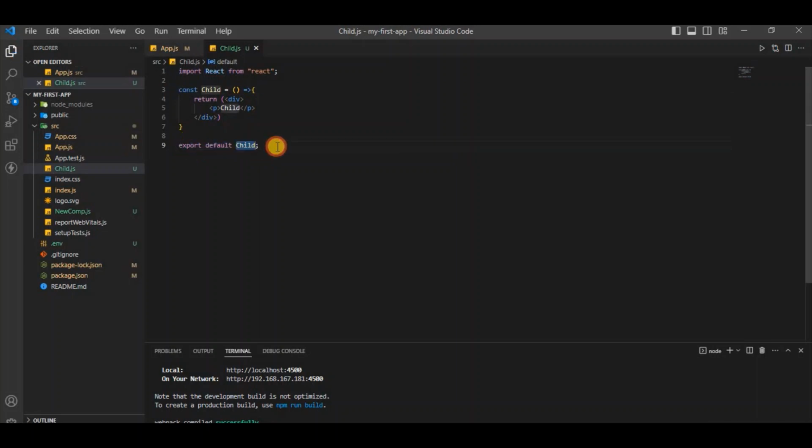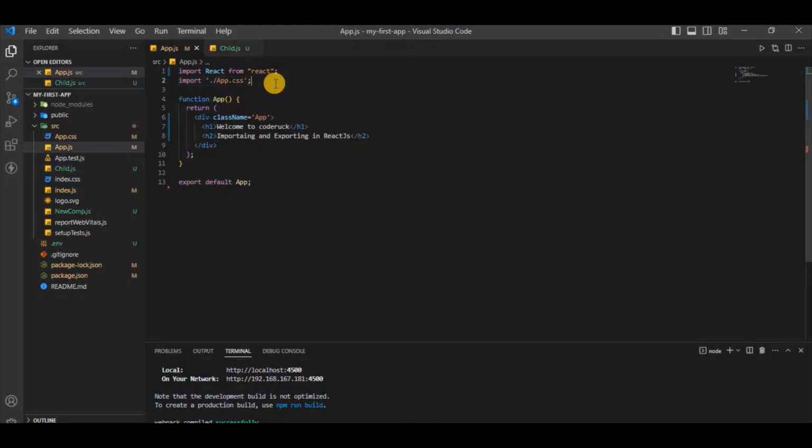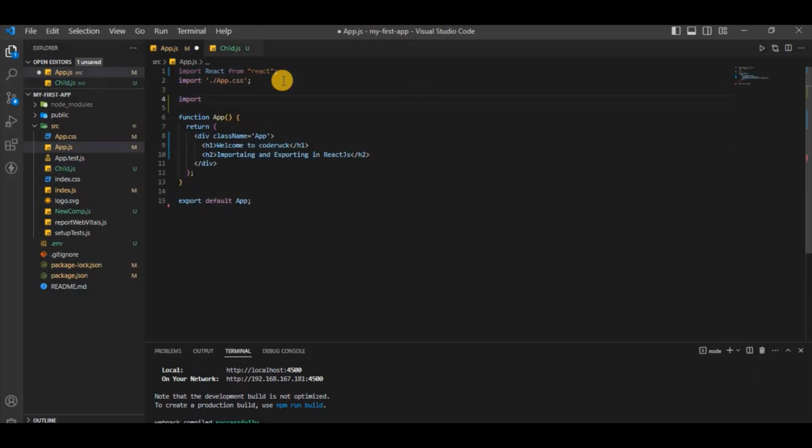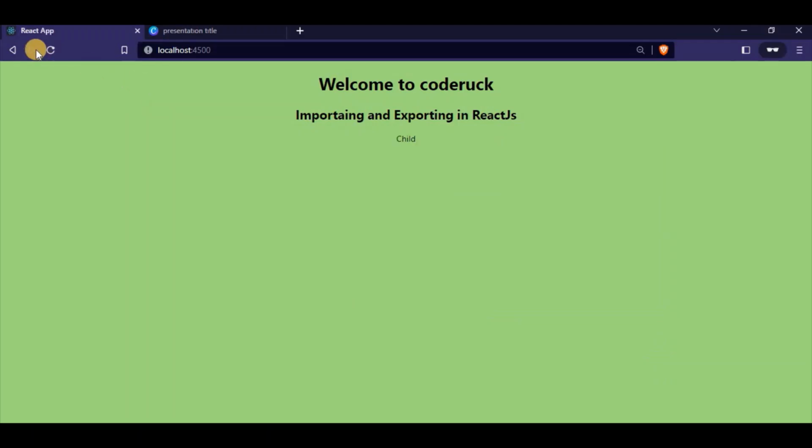Now the same thing we can do with the parent component as well. So I will write import Child from Child. Now we are doing a default import of Child and then we are able to render it. So this is how you can implement default export and import in your React application.